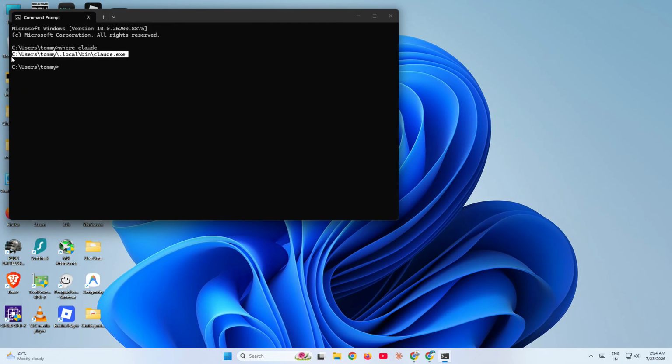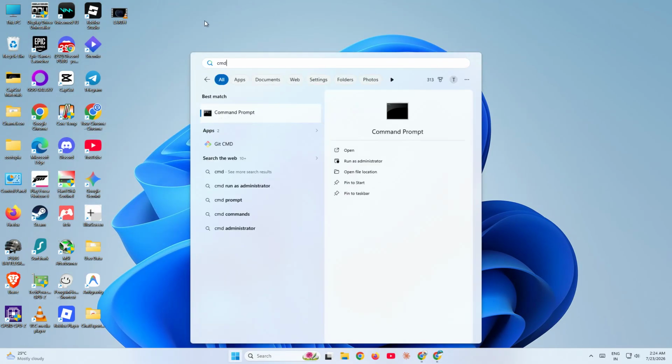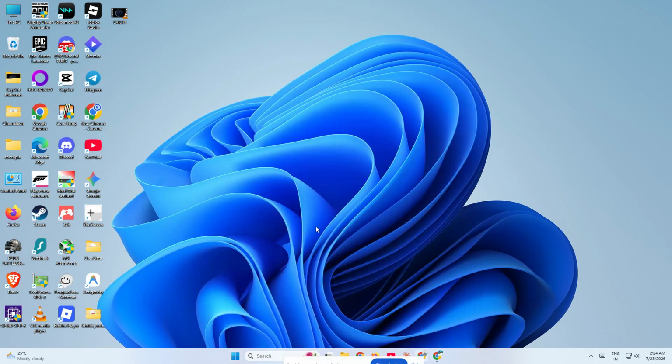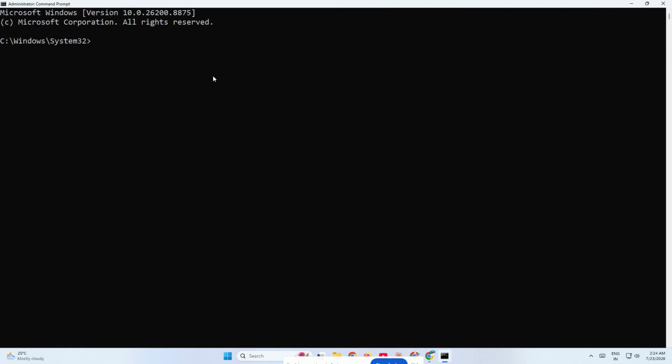Once you've confirmed the location, the next step is to open Command Prompt or PowerShell as an administrator. This is important because uninstalling system or user-level executables sometimes requires elevated permissions. To do this, search for Command Prompt or PowerShell in the Start menu, right-click it, and choose Run as Administrator.